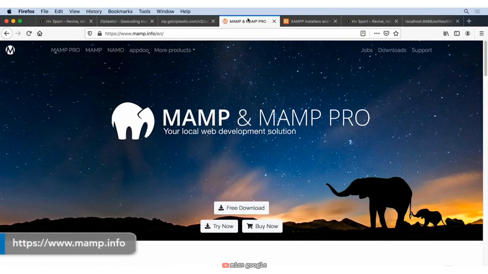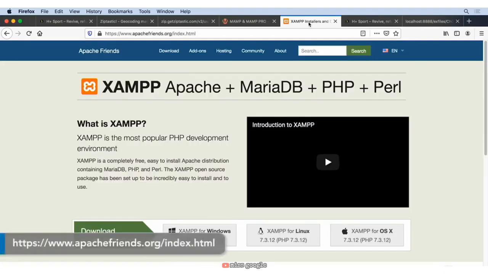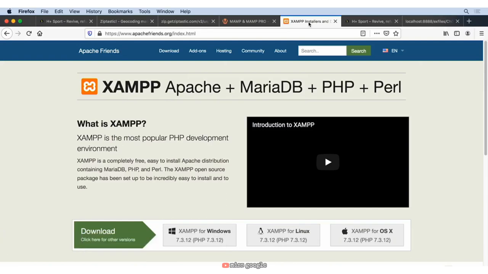I'm using MAMP, which is available for free for macOS and Windows. There's also a pro version that you could pay for. There's also XAMPP, available for Windows, Linux, and macOS, and various other options as well. For more information on local web servers, you can look at the course Installing Apache, MySQL, and PHP.